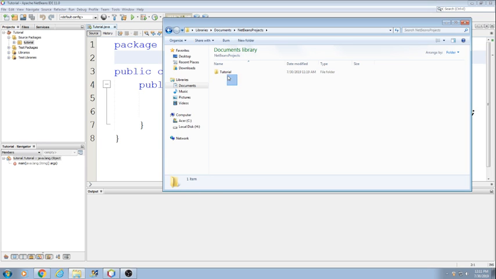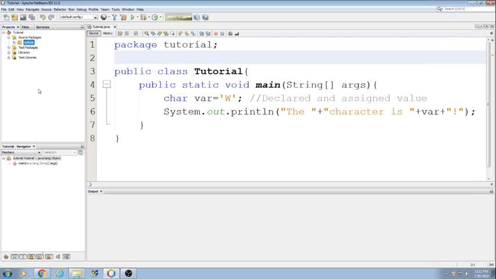So if I go ahead and delete this folder, when I go ahead and open up NetBeans, the Tutorial package won't be there anymore if I were to delete it. I just wanted to bring that up.